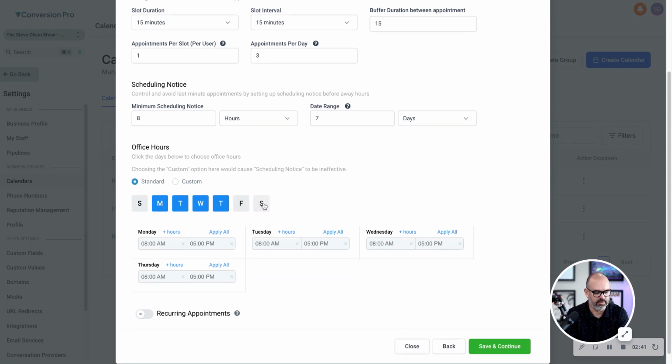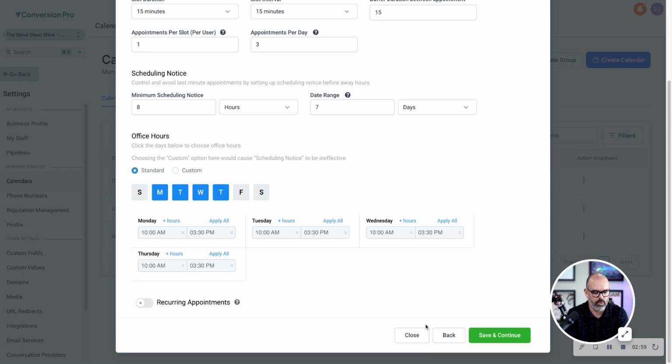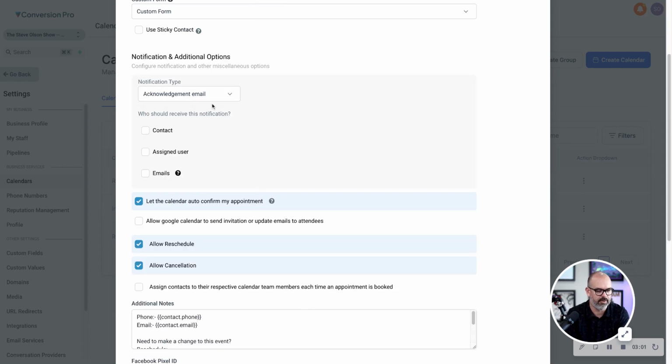I don't do any of these meetings on Friday, so I'm going to turn Friday off. And I do all the meetings between 10 a.m. and 3:30 p.m. every day. So I'm going to go over here and change this to 3:30 p.m. So 10 a.m. to 3, and I'm going to apply to all. So now it's 10 a.m. to 3:30, Monday, Tuesday, Wednesday, Thursday, no recurring appointments. I'm going to hit save and continue.